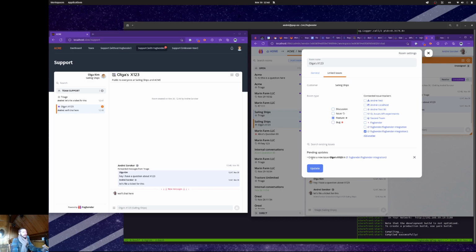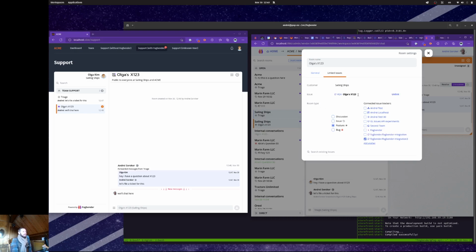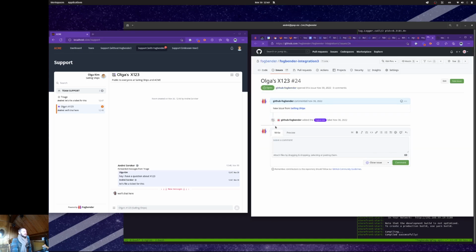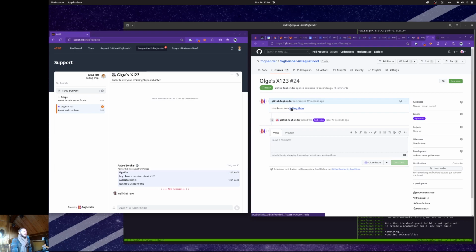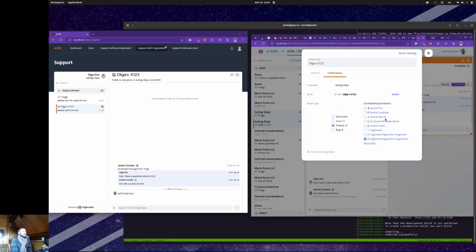It's going to tell me what it's going to do. I can cancel this update. And it's going to add a tag basically to this room. And now it's connected to GitHub. So if I go here, it's going to show me no context really, just a link to the room in Fogbender. But now we have a connection to this issue here, right?